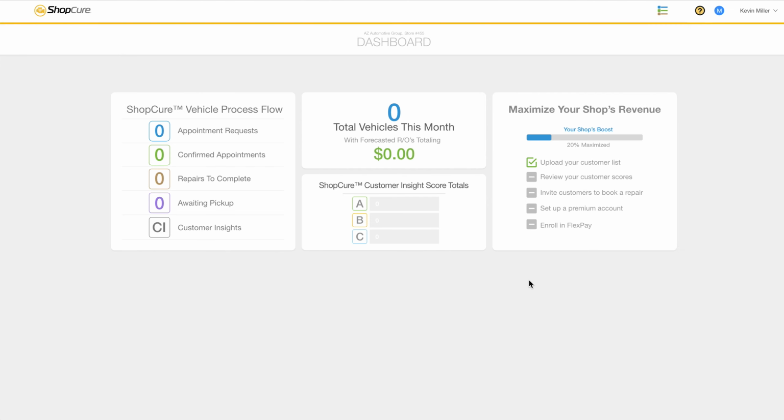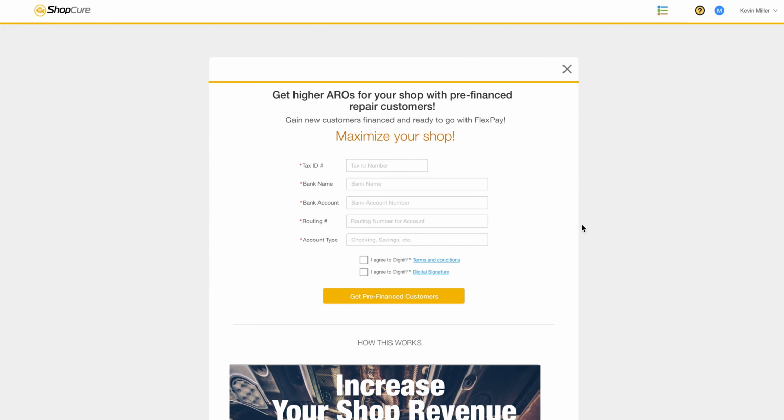So while we're waiting for the customer list scoring to complete, we're going to go to our dashboard here. So we see a to-do list here of things that we can do to fully optimize our account. One of the steps here is to enroll in FlexPay. FlexPay is actually an option that allows us to send customers that are financed into your repair shop. What we've seen is that about 30% of consumers that get repairs are looking for finance. So we just make that option easier for your customers and your repair shop.